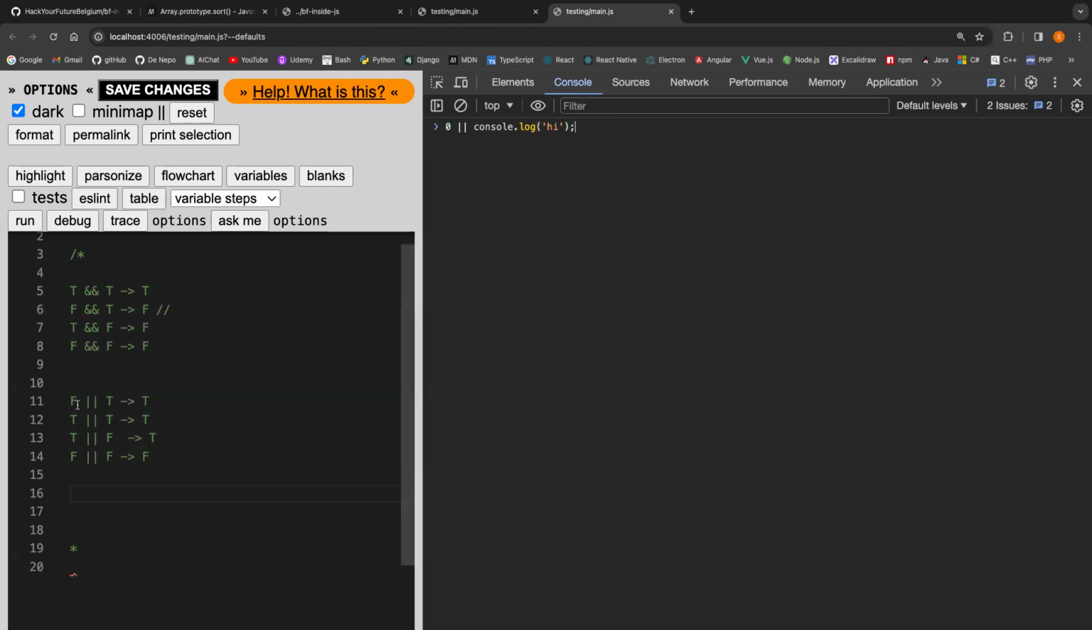We are using the or operator, and this one is false. Will it check the second condition or not? Yes, of course, because the second condition is true. It will check the second condition to see if it is true or not. Now, if I log, it will log hi.